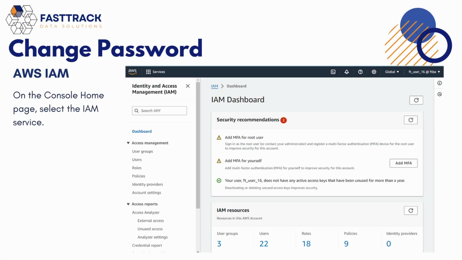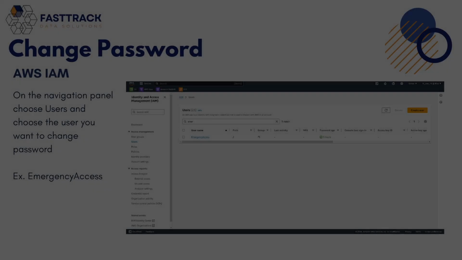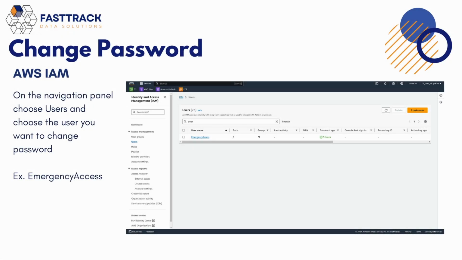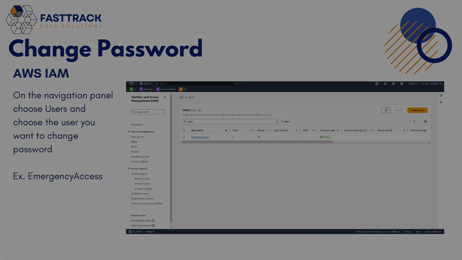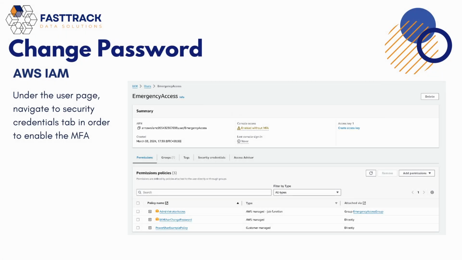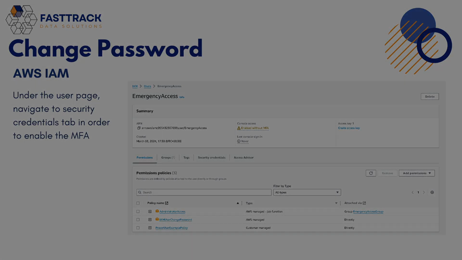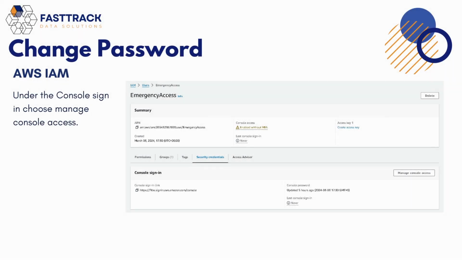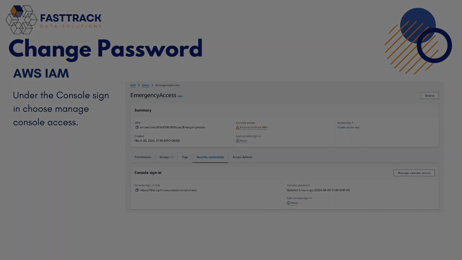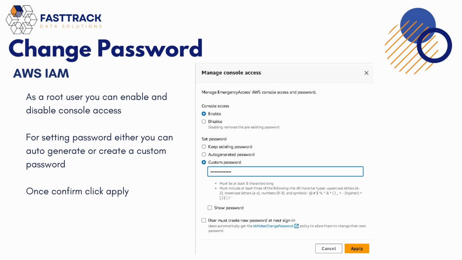Then on the navigation panel on the left, select Users and choose again User Emergency Access. Go back to Security Credentials tab. Under Console Sign-In, click on Manage Console Access. As a root user, you can enable and disable console access. For changing the password, you can either auto-generate a new password or create a custom password. Once done, click on Apply and the password is now changed.